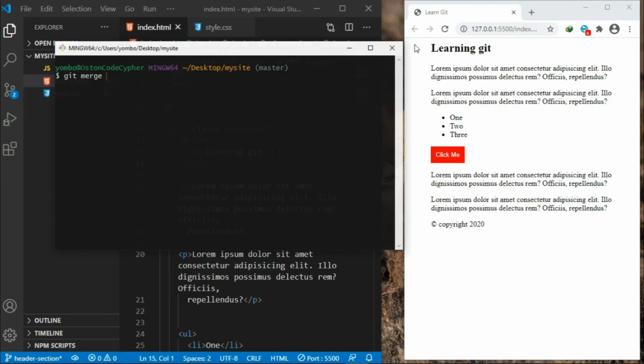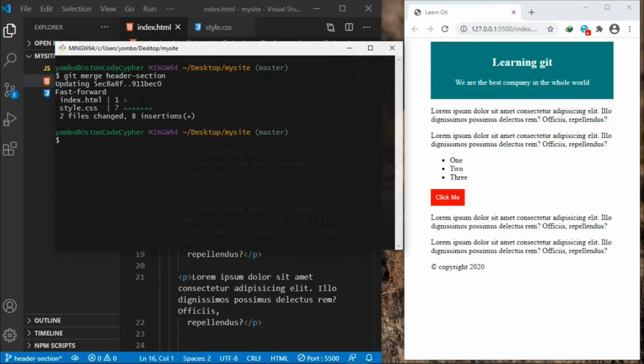So git merge, and then you write the branch that you want to merge. As you can see, master doesn't have those changes, so we need to merge to the master branch. So do git merge, and then we write the branch name, so header section, and press enter. And what they have done is they have done a fast forward merge.